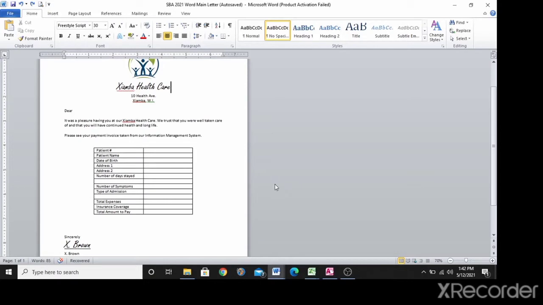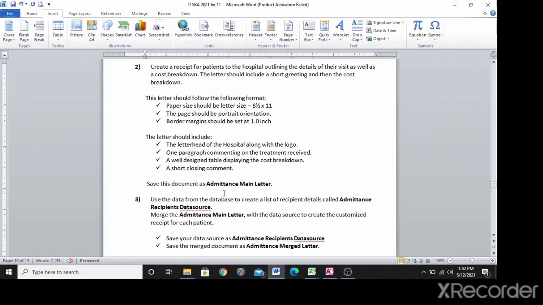The next thing you need to do now is number 3 here. Use the data from the database to create a list of recipients details called admittance recipients data source. Let me read that again. Use the data from the database, from Microsoft Access, to create a list of recipients details called admittance recipients data source. So that is where you're going to create basically a query.